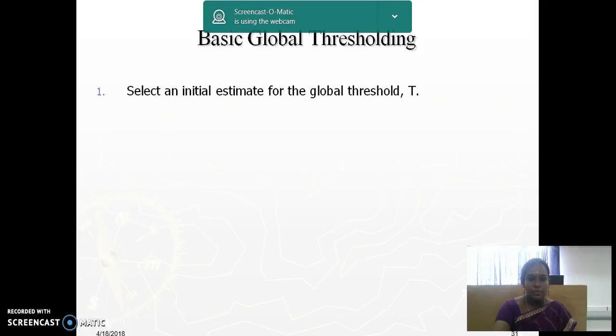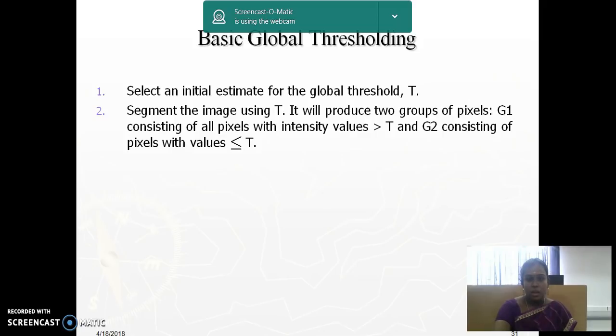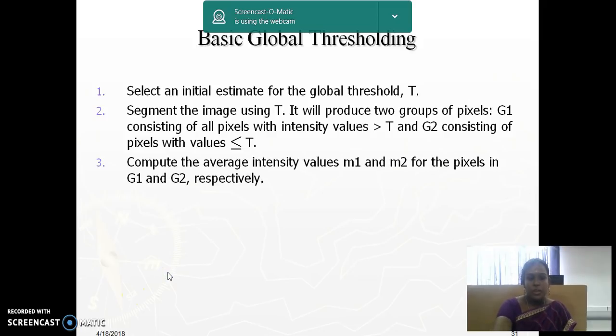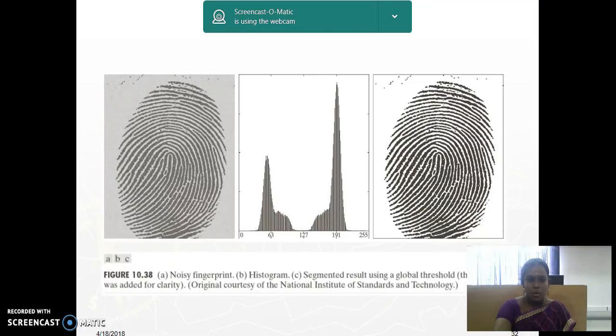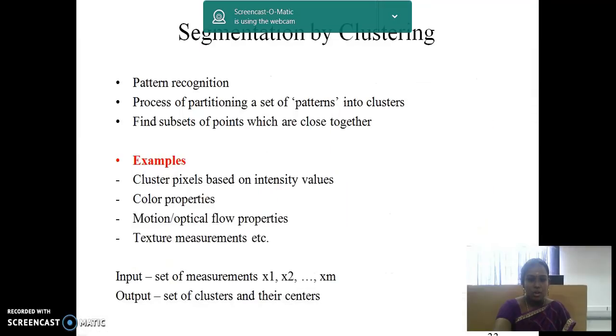So global thresholding, there are a few steps. First I am going to find an initial global threshold t, and afterwards I am going to find G1 and G2. I am going to divide into two groups: G1 is greater than t, G2 is less than or equal to t. Then computing the average intensity values m1 and m2 using G1 and G2. With the formula, my new threshold is equal to 0.5 times (m1 plus m2). Finally, I am going to repeat steps 2 to 4. This is the example of a noisy fingerprint image, and how it is segmented with global thresholding.